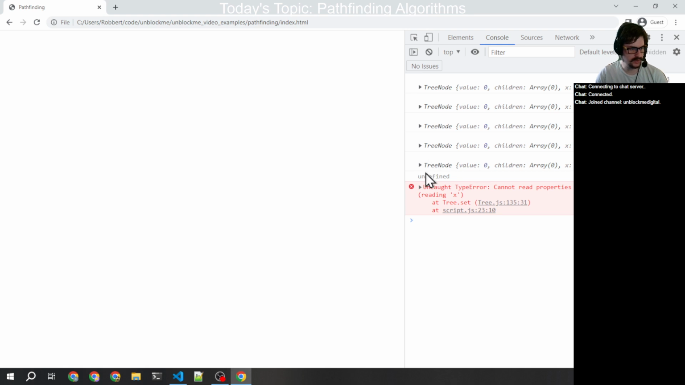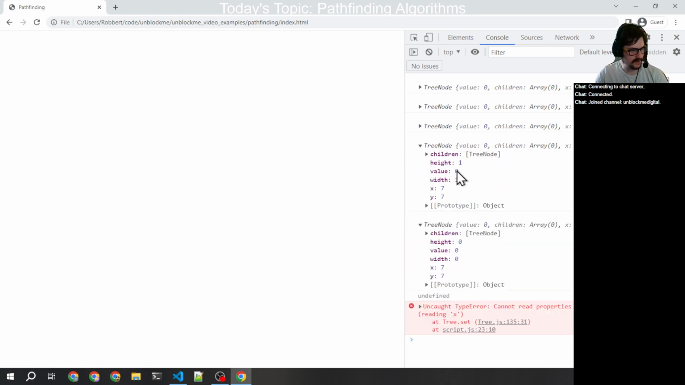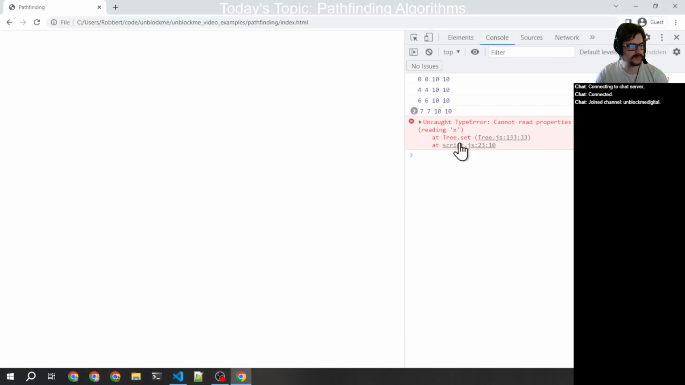Okay, we got some tree nodes. It's going down. It's coming down. It's checking. This one has a height and a width of 0. Okay. And an X and a Y of... So somehow this messed up again. We're not getting our... What are we looking for then? X current dot Y. X and Y. We had this problem before.